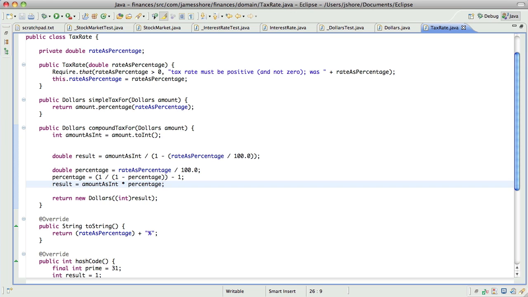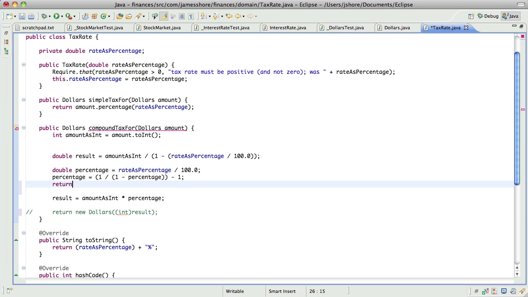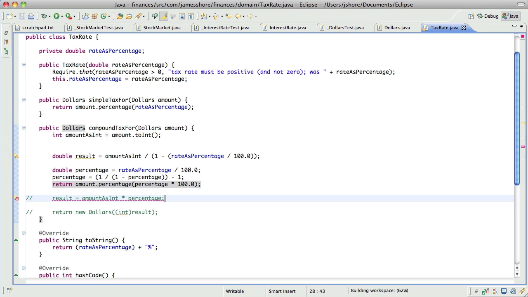we should be able to say that the result, we should be able to just return amount dot percentage times 100. Will this work? I have no idea.